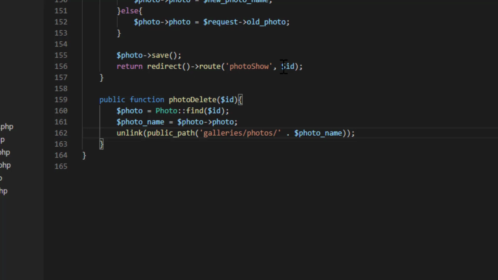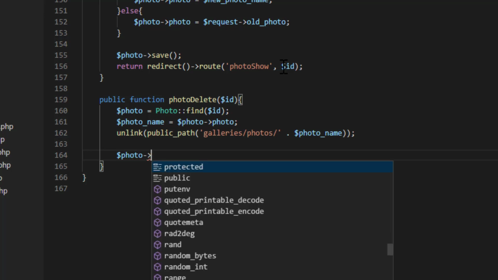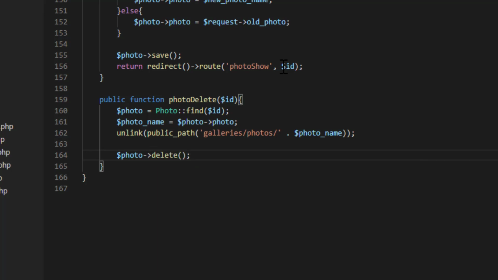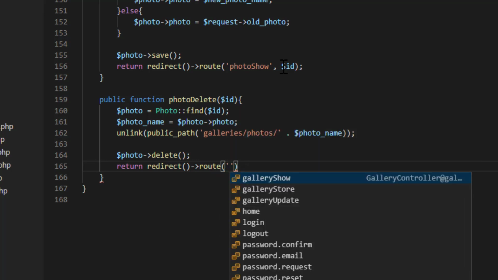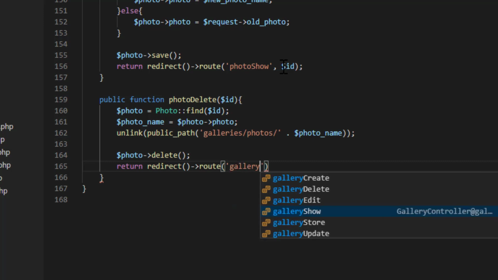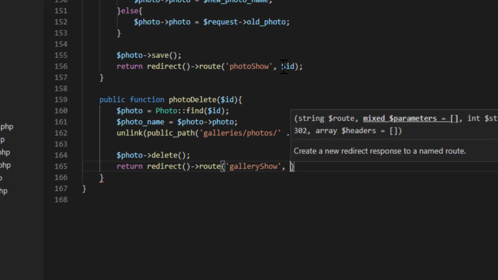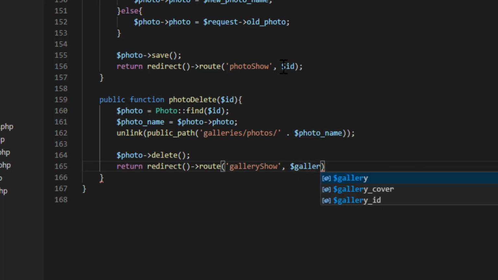Okay, after unlinking it from the folder, now we want to delete the photo information from the database, and for that we can say $photo->delete(); terminate. That's all. And after deleting the photo from the database, now we want to return our redirect route, and the route should be, we want to redirect to that specific gallery show. So for that, we have to say gallery.show, and we also want our gallery ID, gallery_id.